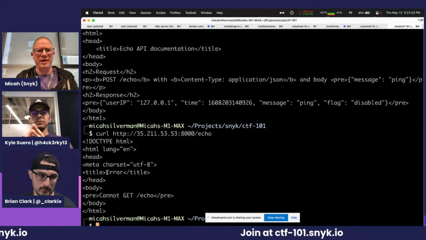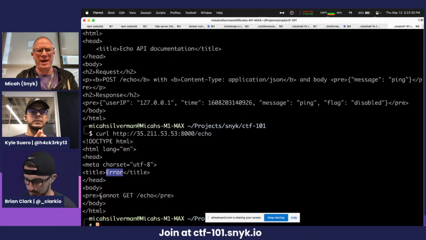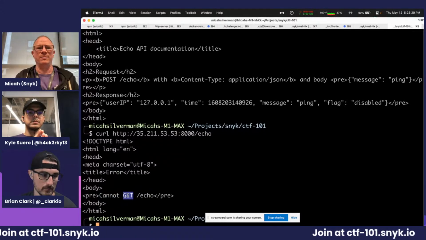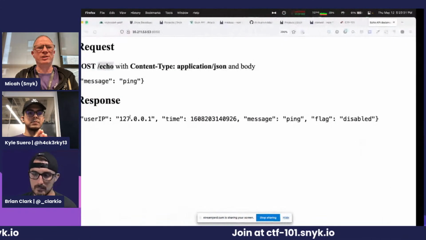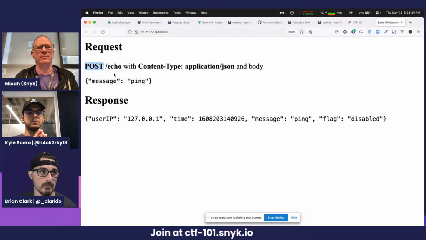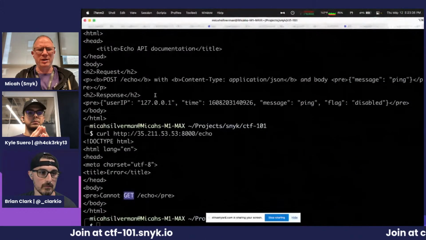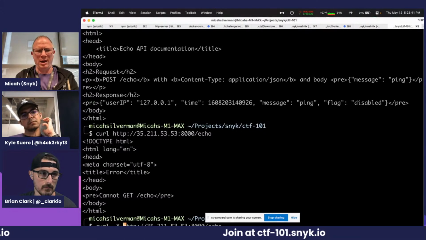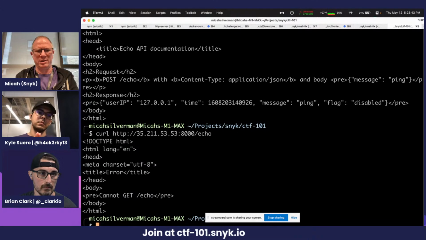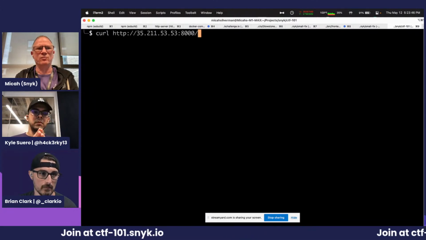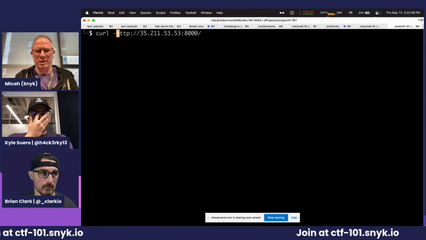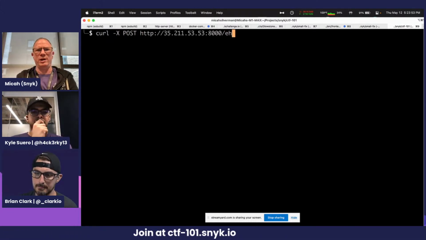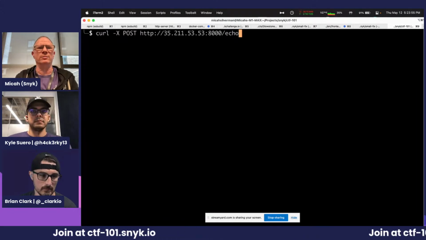Now, if you notice, it's giving me an error and it's saying cannot GET /echo. So by default, curl is using the GET method, but our instructions tell us we need to use the POST method. Okay, fair enough. So let me switch over to the POST method. Bear with me a second, let me get this at the top of my screen. The way you do that with curl is like this, -X POST. And we know that we want to interact with the echo endpoint. Let me try that.